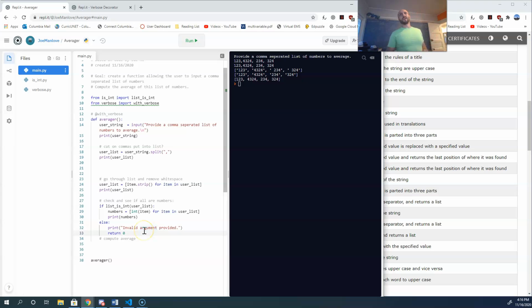You could return None there. It's probably easiest to return 0. Okay. That would be saying, right, that if they put in a list that wasn't all numbers, what's the average? I don't know.